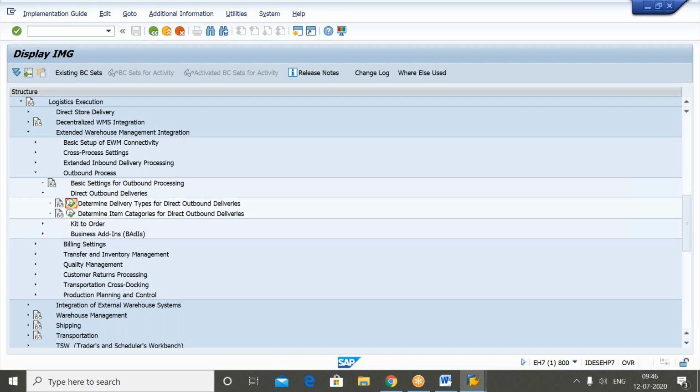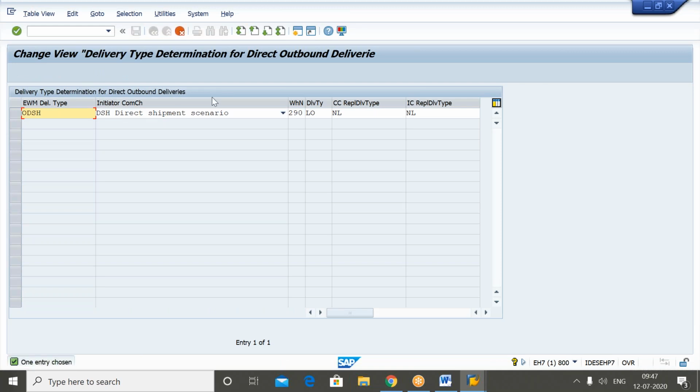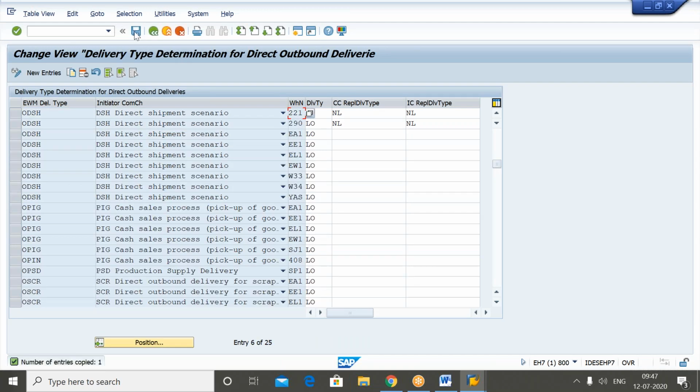Okay, you can come to here and this is warehouse specific, and we have to maintain the document type. And what is this? The combination of warehouse number, delivery type, and difference delivery type on this one. Okay, this you are required to maintain here. So copy it and just change your warehouse number. Save.